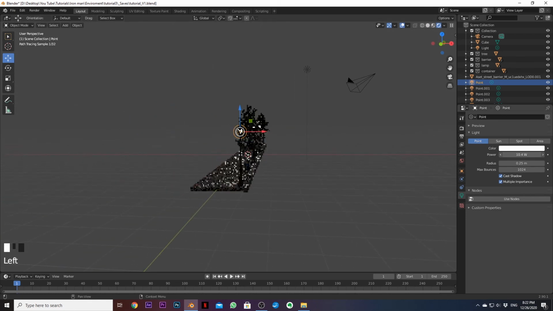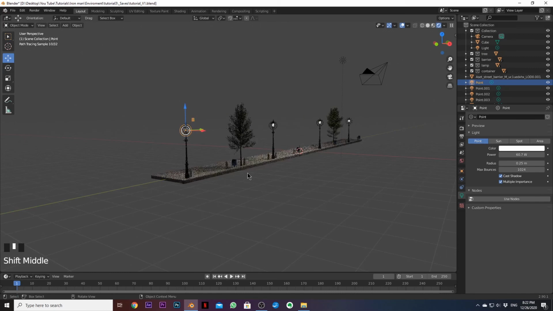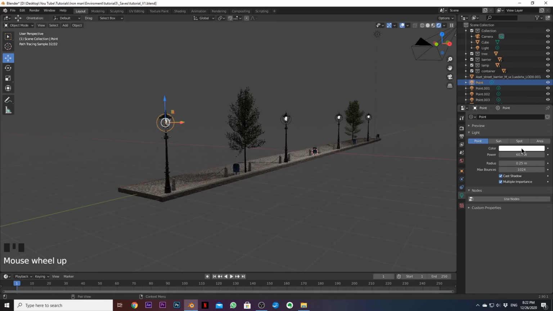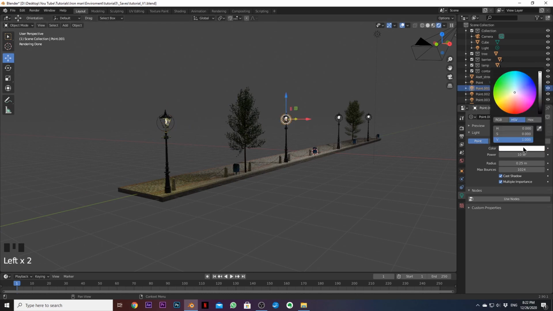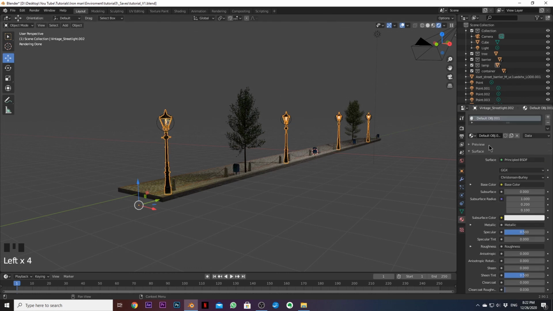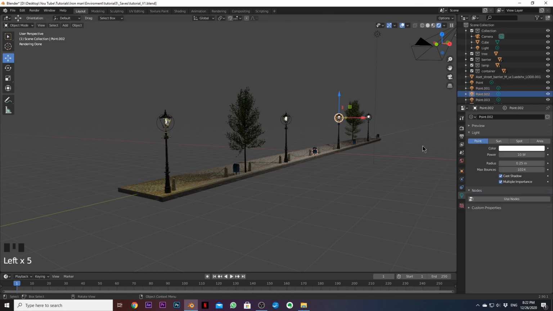Of course, you can make the street lights brighter and give them maybe some yellowish look, so it isn't that white. But that's completely up to you.